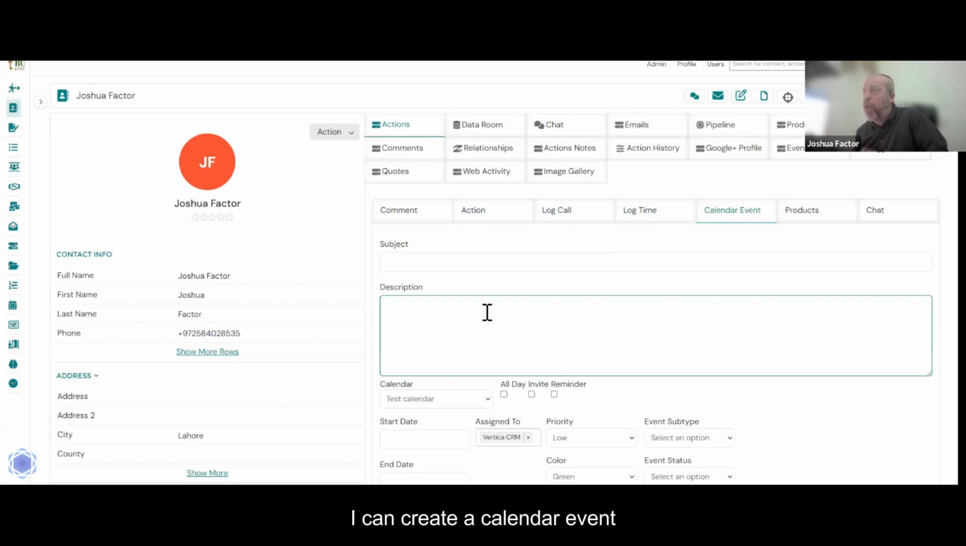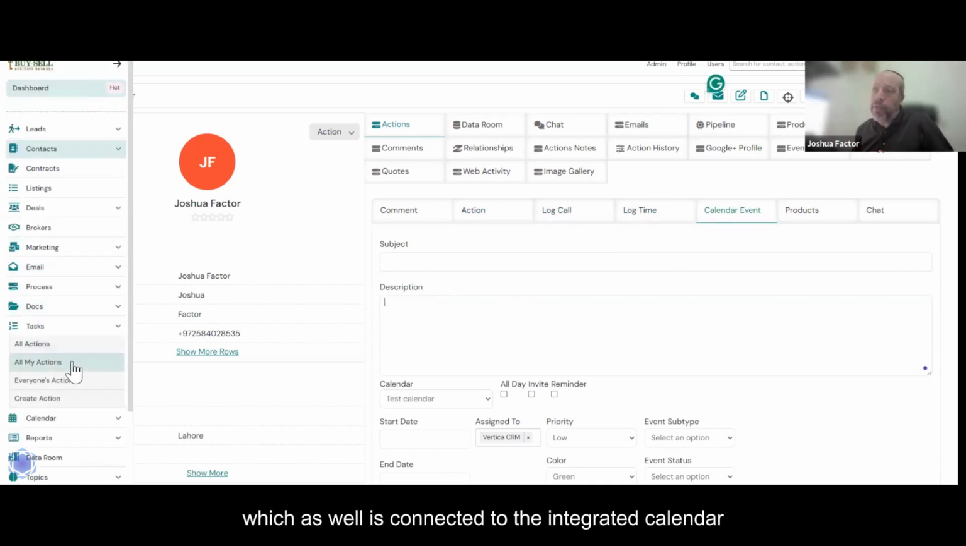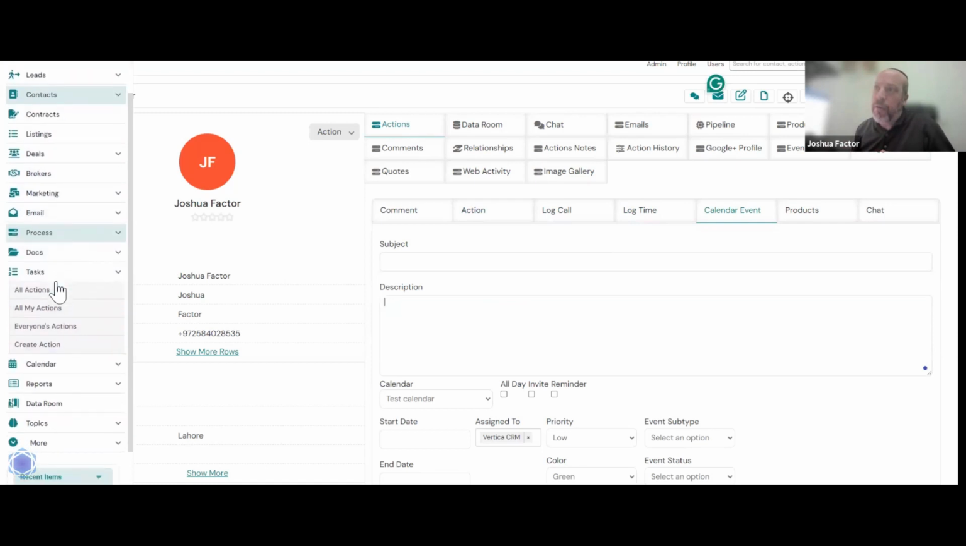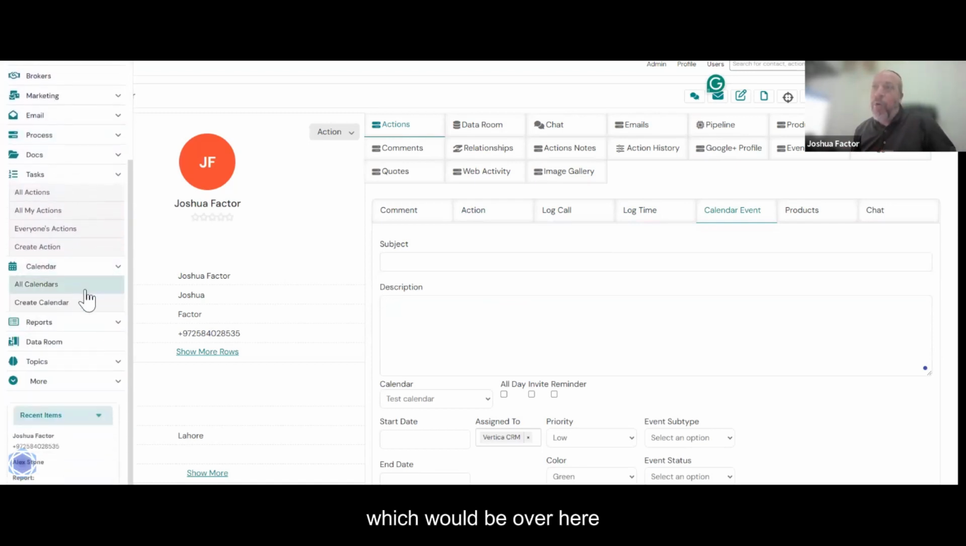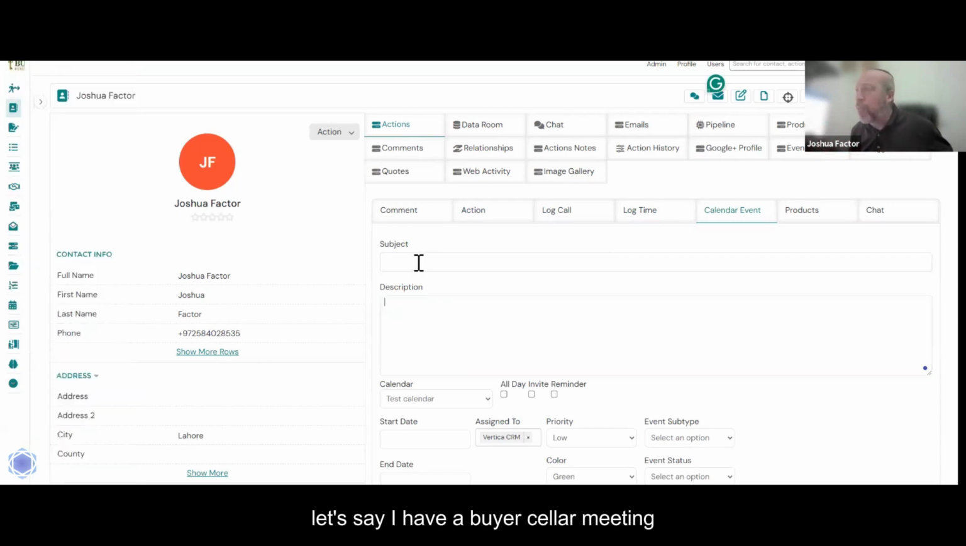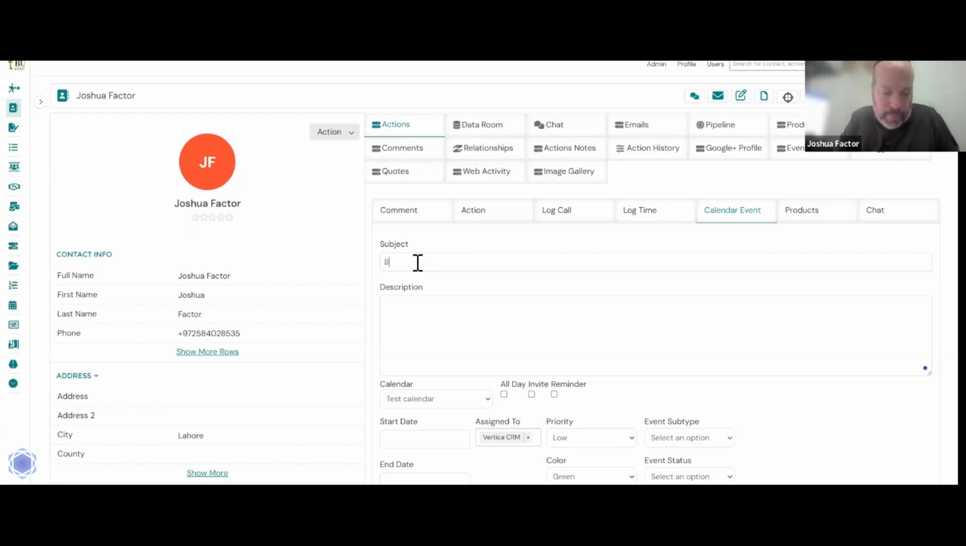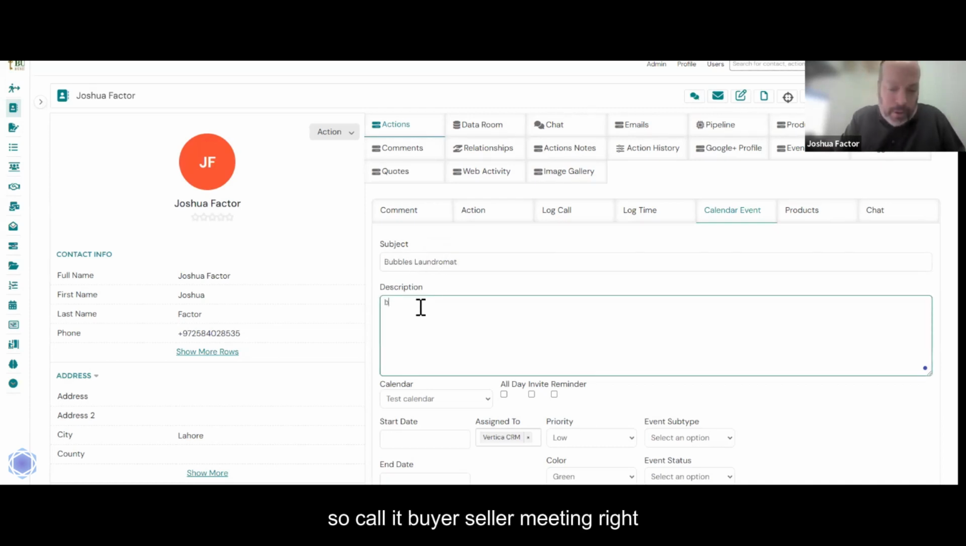I can create a calendar event, which as well is connected to the integrated calendar, which would be over here. The calendar will sync with your Outlook. It'll sync with your Google Calendar or a few other Exchange calendars. And you have all the versatility of the third-party calendars built into the system. So I can go ahead and let's say I have a buyer-seller meeting. So let's say I have a listing buyer meeting with Bubbles Laundromat. So call it buyer seller meeting.